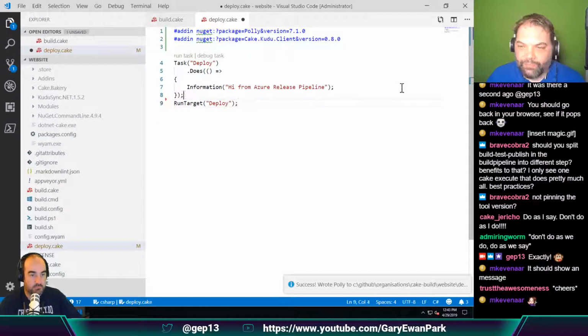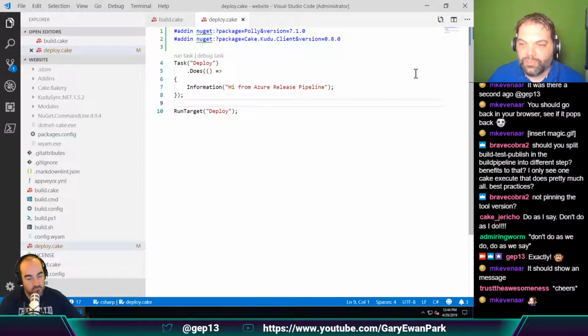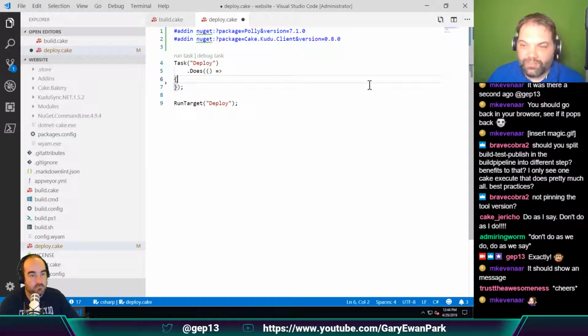Polly is a transient fault handling library, so we'll be able to retry things nicely in our .NET code without writing a lot of code. And we have the Cake.Kudu.Client, which is actually talking from a Cake script to an Azure website. There's also Cake.Kudu, but that's for when you're running something on the website. Okay.